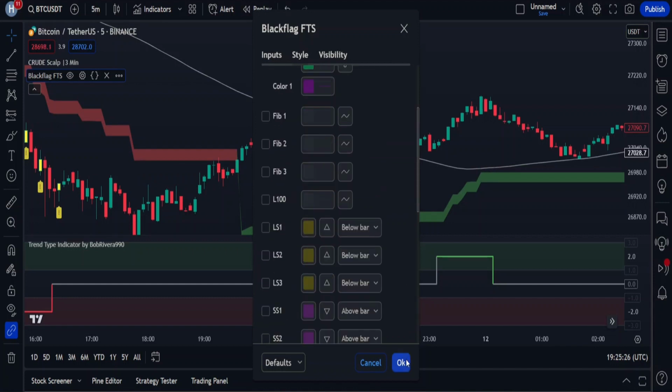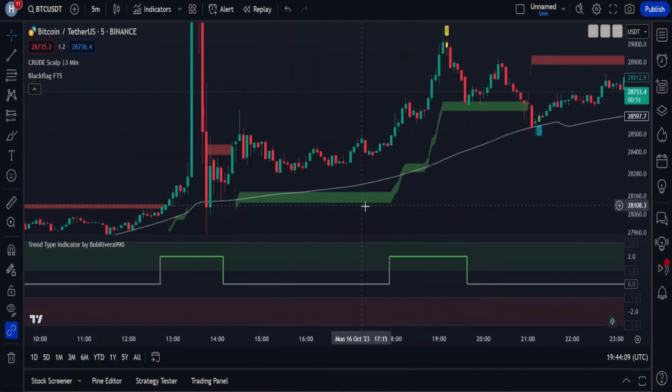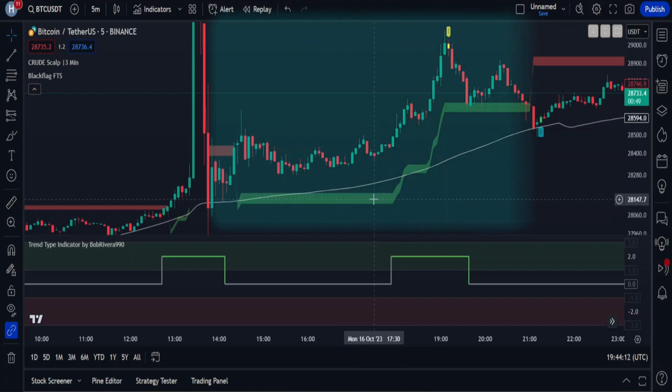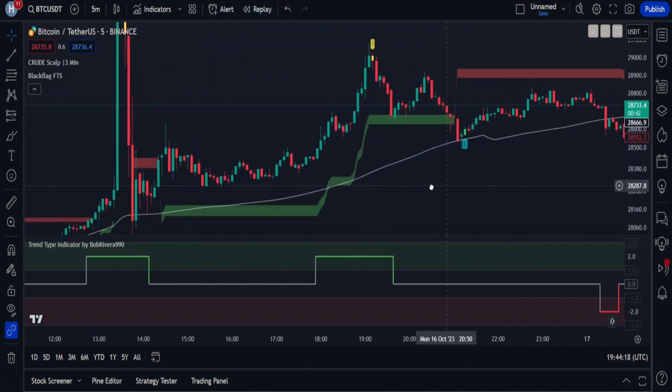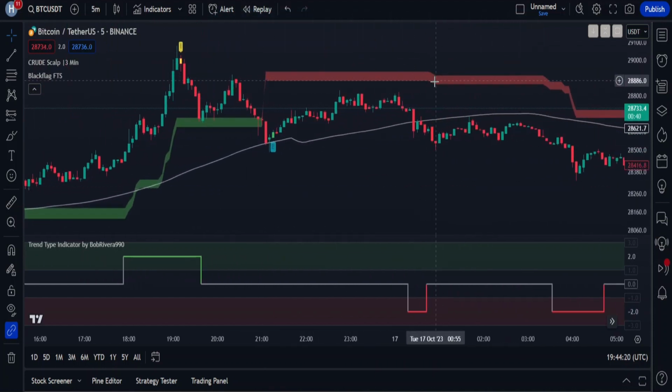This indicator showcases the trend of the market clearly. Whenever the price is above this indicator and the indicator's color is green, that means we are currently in an ascending market and we are allowed to enter buy trades. And the exact opposite goes for sell trades.